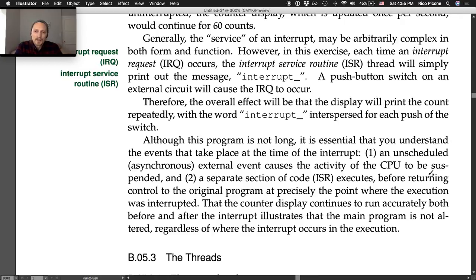Although the program is not long, it is essential that you understand the events that take place at the time of the interrupt. One, an unscheduled or asynchronous external event causes the activity of the CPU to be suspended, and two, a separate section of code, the ISR, executes before returning control to the original program at precisely the point where the execution was interrupted. So it picks up where it left off. That the counter display continues to run accurately both before and after the interrupt illustrates that the main program is not altered, regardless of where the interrupt occurs in the execution. So the interrupt should be able to happen at 1 second or 10 seconds, or 10 counts, and it shouldn't matter. It should behave the same way and then continue along.